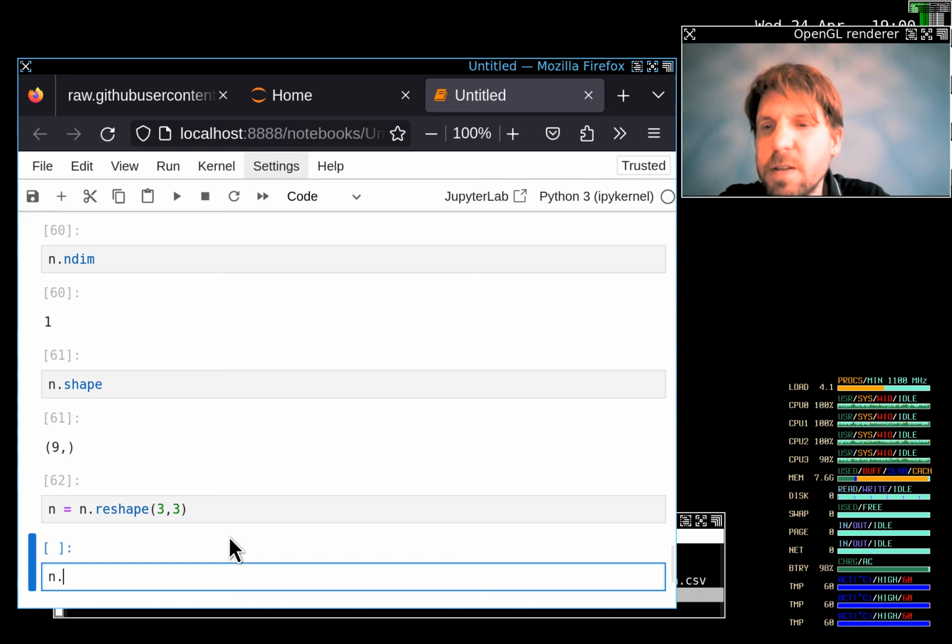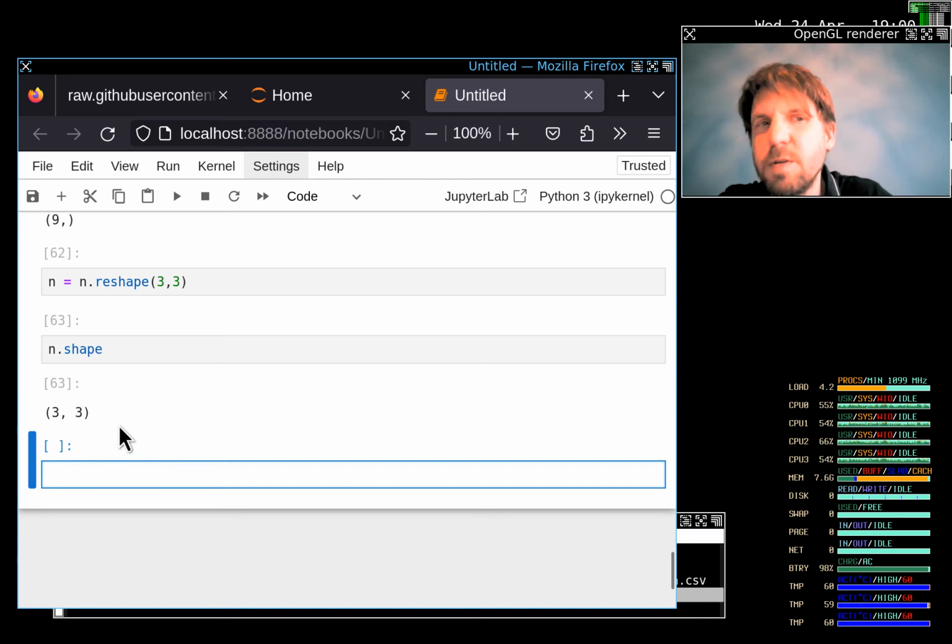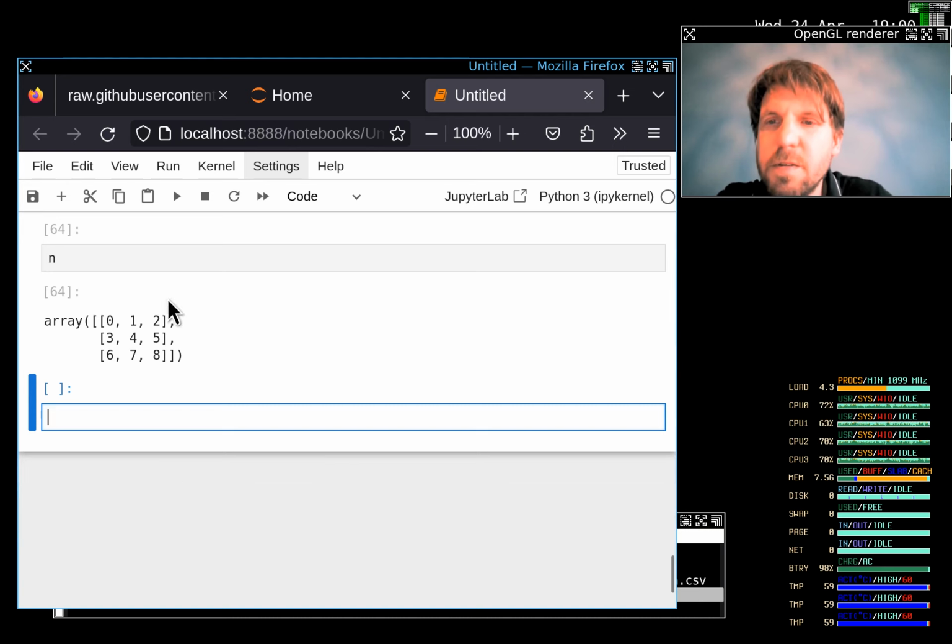So what happens right now if I type n.shape? I find out, okay, I'm in a 3x3 matrix. What does this look like? Let's just look at n, and we see that we have created a matrix with these 9 elements as they are in this NumPy array. Okay.